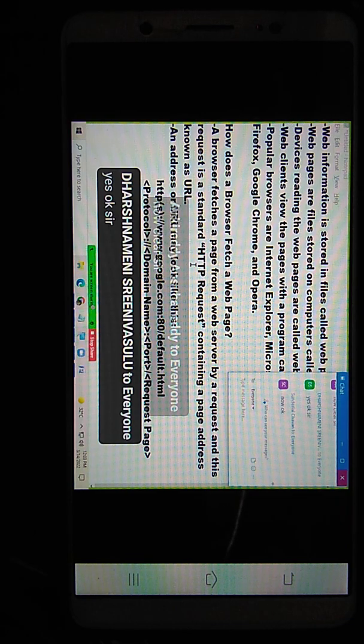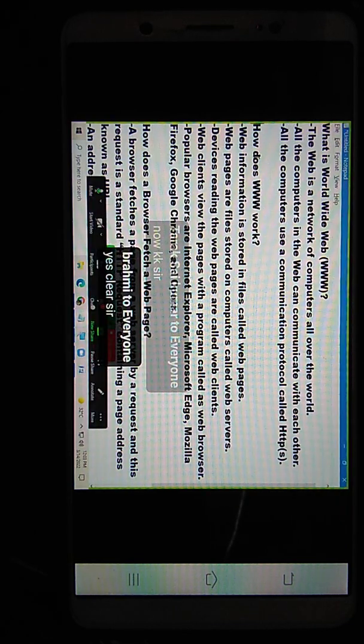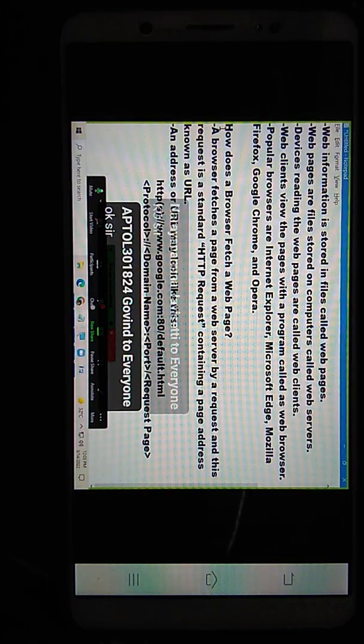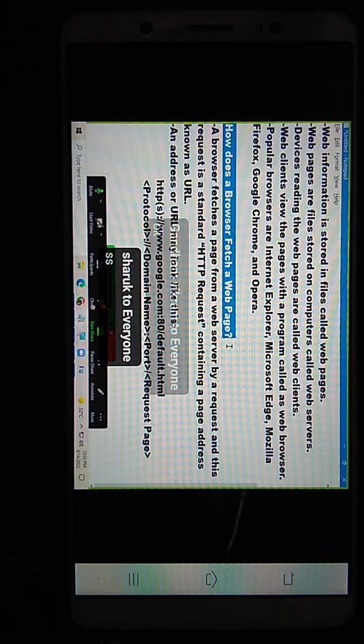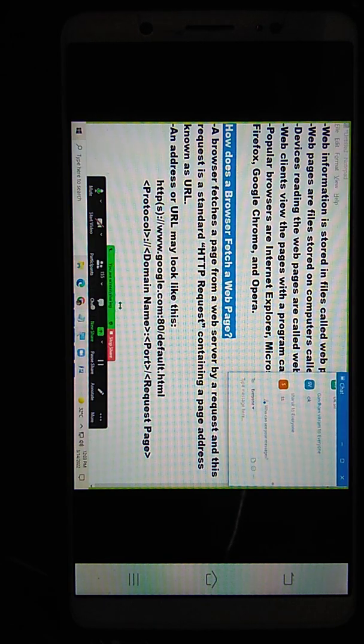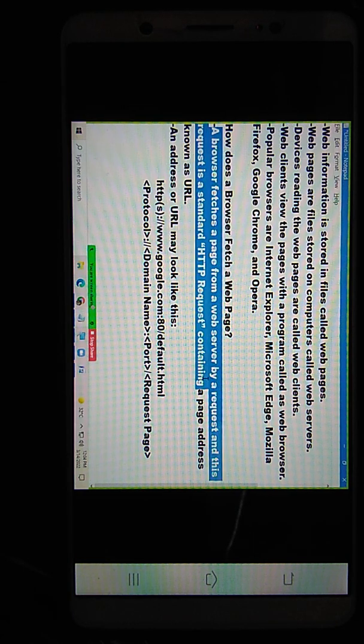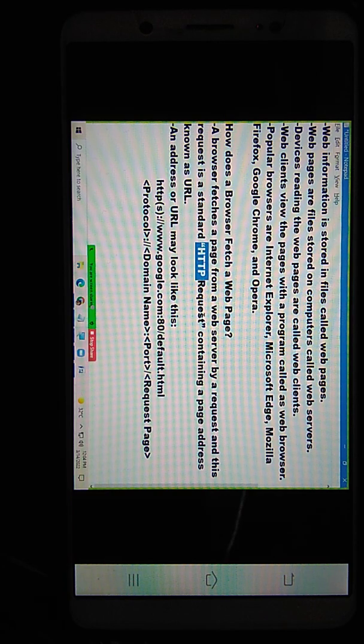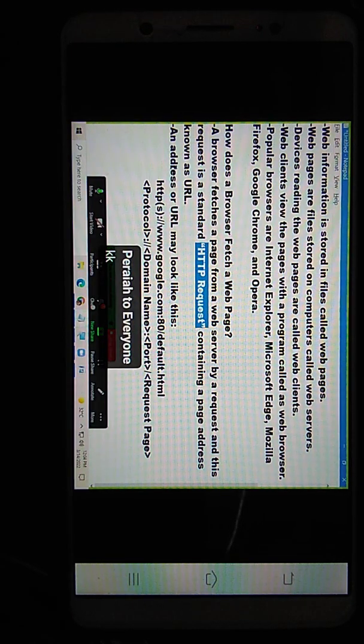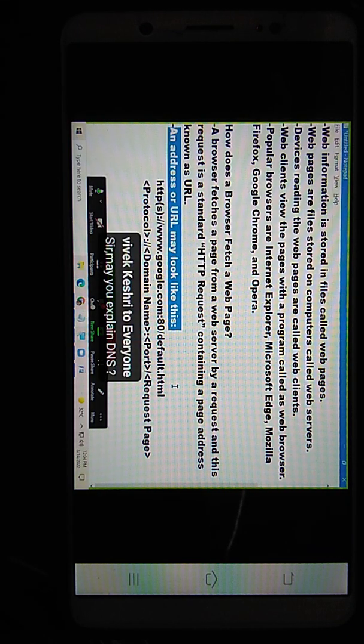See, all these things I just told you, like how does the WWW work, we discussed in the last class, and here we stopped in the last class. How does a browser fetch a web page? A browser fetches a page from a web server by a request, and this request is a standard HTTP request containing a page address. We call this a URL. URL stands for Uniform Resource Locator. And an address or URL may look like this.